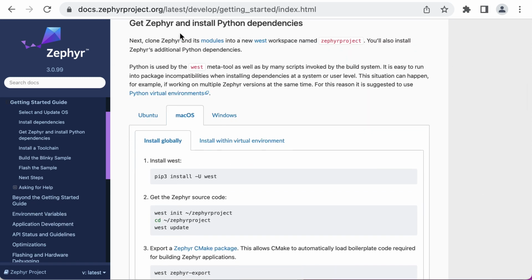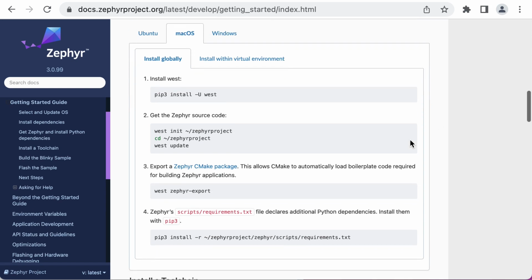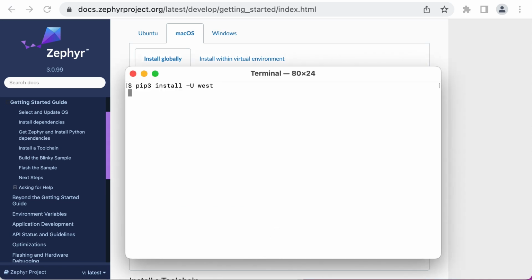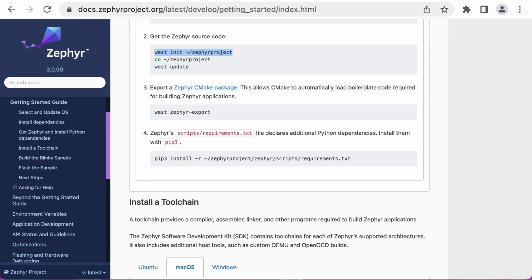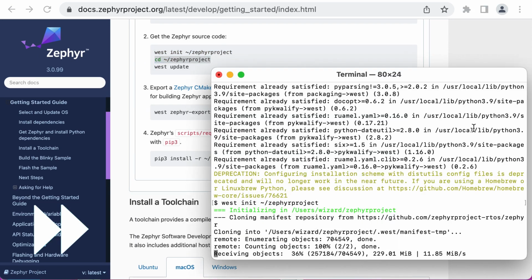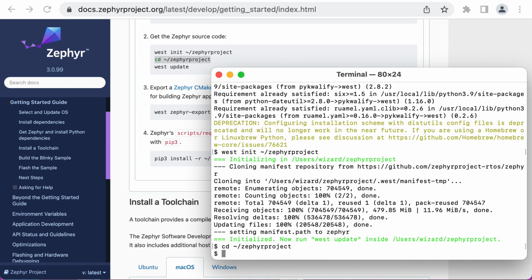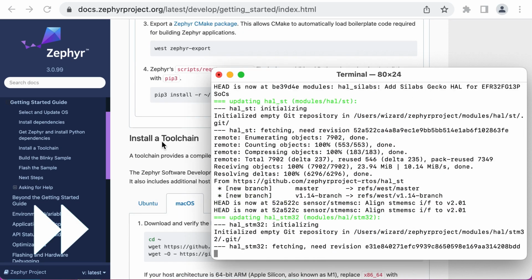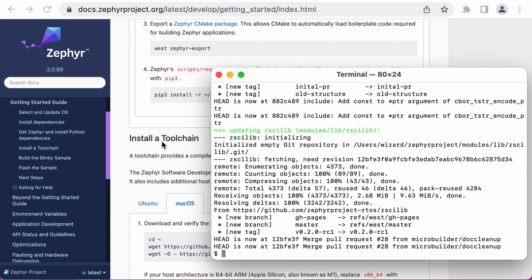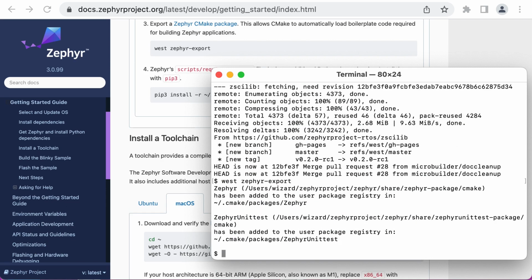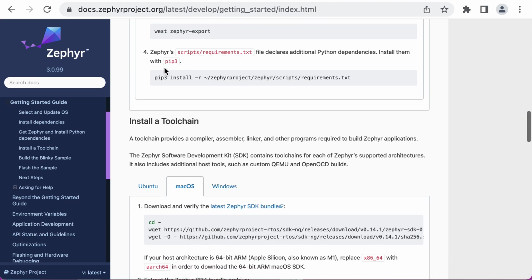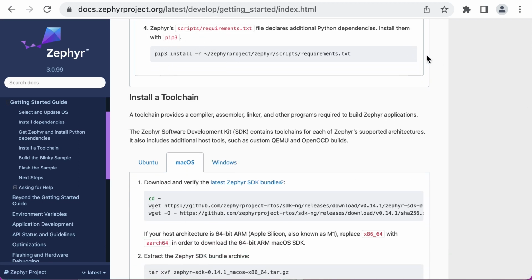Get Zephyr and install Python dependencies. I will install globally since I don't have another environment. Please install within a virtual environment if you need. Install West. Get the Zephyr source code. Export a Zephyr CMake package. Install Zephyr's Python dependencies.